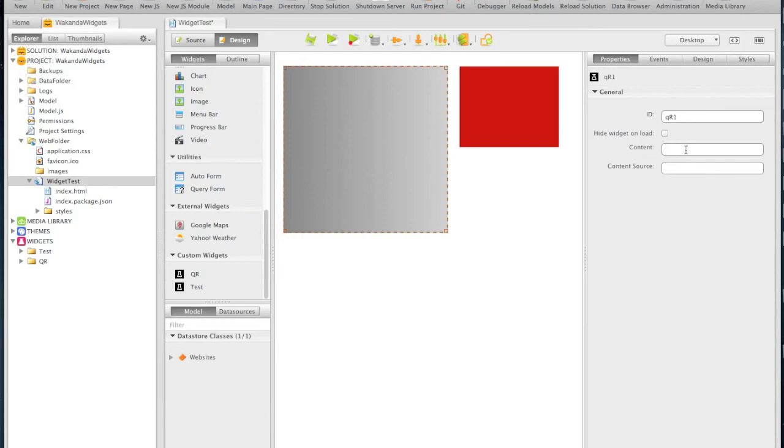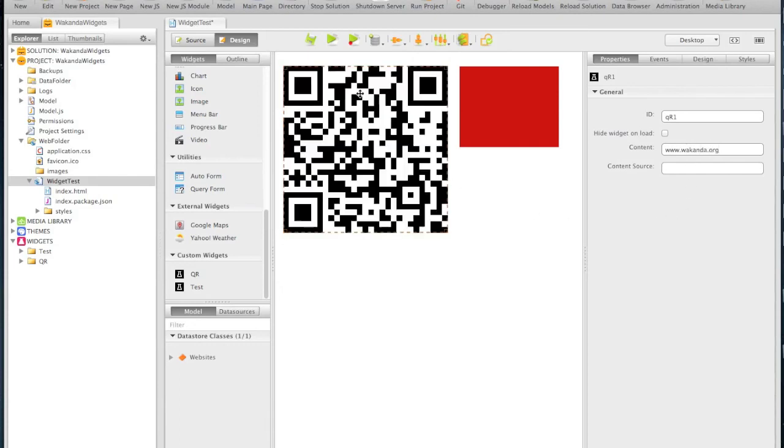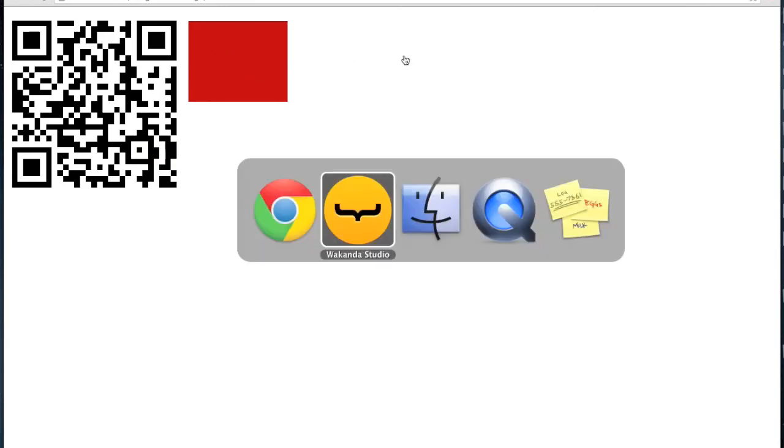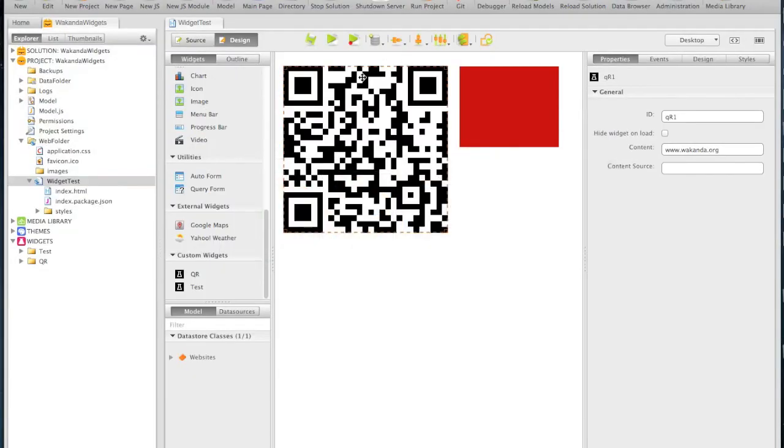But at this moment, just to be quick, I'm going to just create a QR code that says wakanda.org. There we go. My widget is rendered. I save. I run, and now I have a QR code for wakanda.org and a red widget that I just created. That's how you import and create a widget in Wakanda.